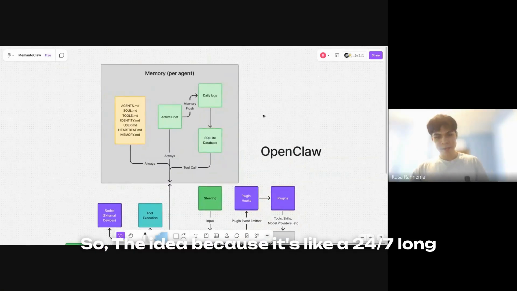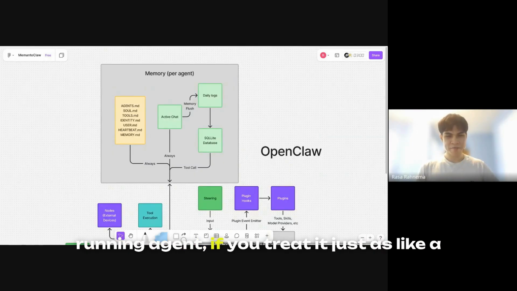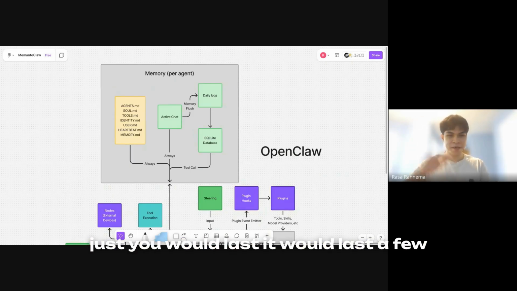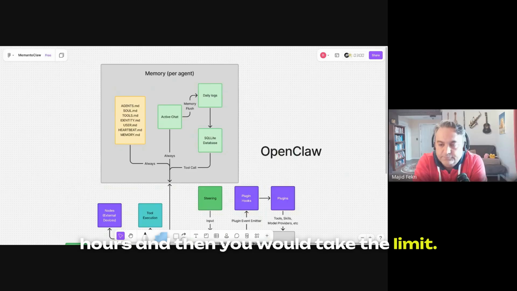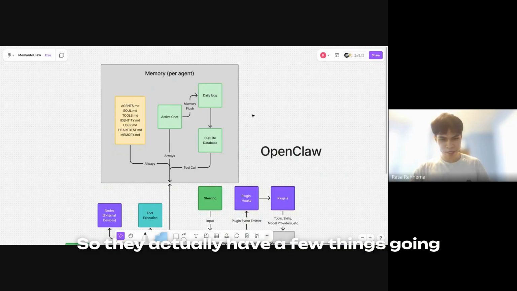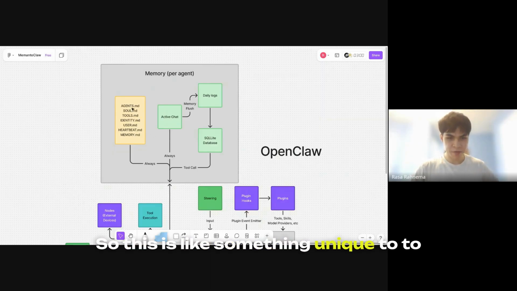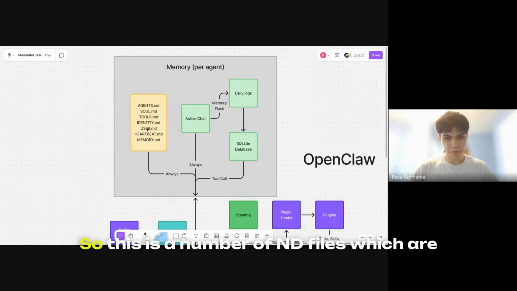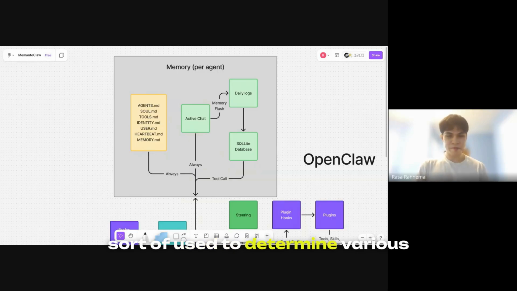Yeah. So the idea, because it's a 24/7 long running agent, if you treat it just as a normal LLM chat, the context would last a few hours, and then you would hit the limit. So they have an internal memory system. They actually have a few things going on. This is something unique to OpenClaw, their whole MD files. This is a number of MD files which are used to determine various preferences of the bot and the user.